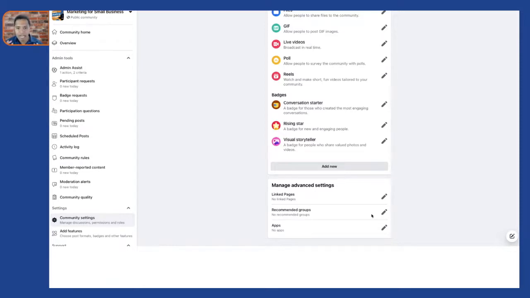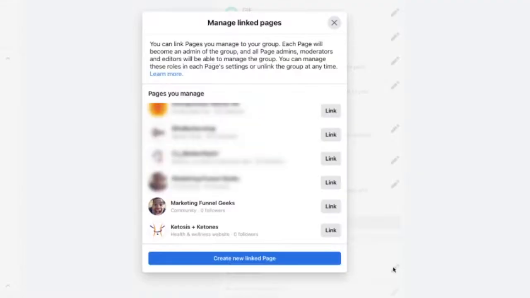All right, now we have liked pages. So if you want to manage advanced settings here, you want to actually get your pages. You want to have your business page be an administrator or moderator for your Facebook group. You can do that by going here. You click on the pencil icon, and then you have a list of your pages that you can link to. And all you gotta do is click the link on those pages, and then you'll now be a linked page. So that's all you need to do. If you don't have a business page and you want to create one, you just go ahead and create new linked page. All right, so that's all you have to do for now.